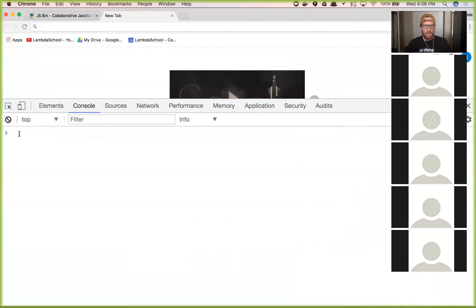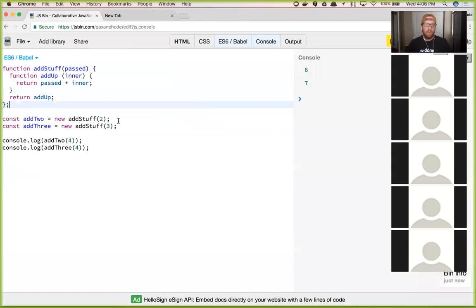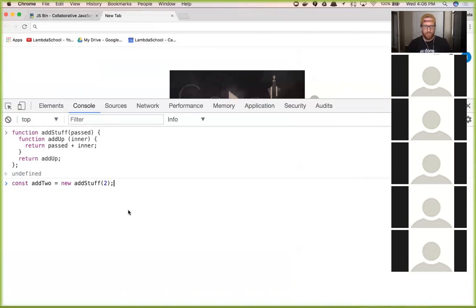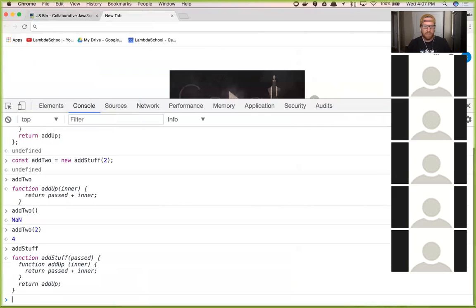Command Option J, and let's paste that in the console. Let's see what our console does when we instantiate a new version of that object and call add2. I just want to see add2. Do I have to really call it? It's not a number because we didn't pass anything to it, so we're only going to see this. Okay, let's see what happens to add stuff.